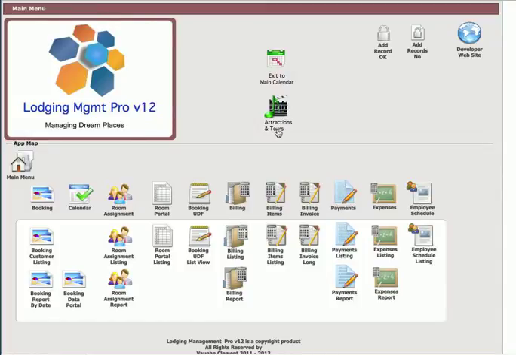Attractions and Tours is a special screen that's going to show you things that you can add that are in your local area that are attractions or tours where you may want to have information available to show your clients when they're coming in for an appointment or a stay at your location.